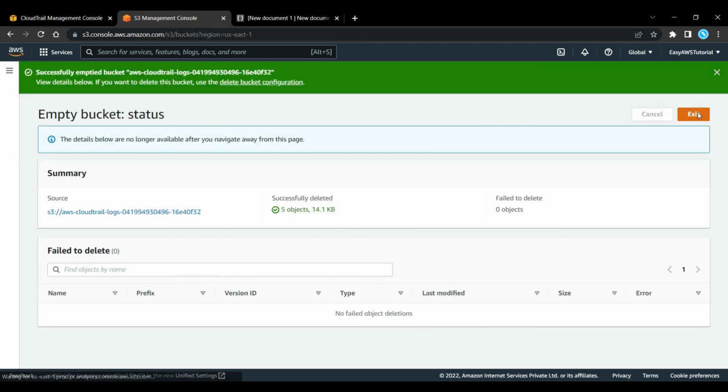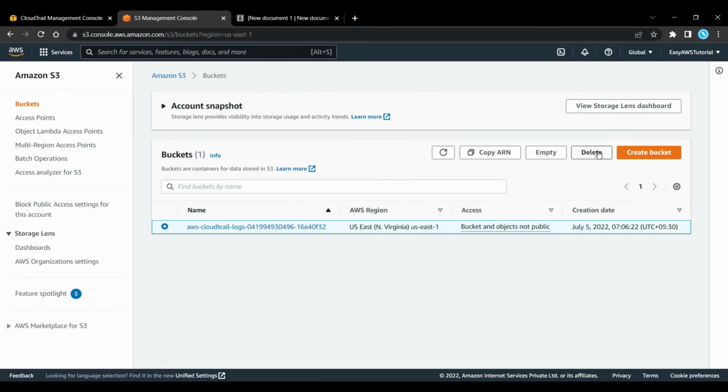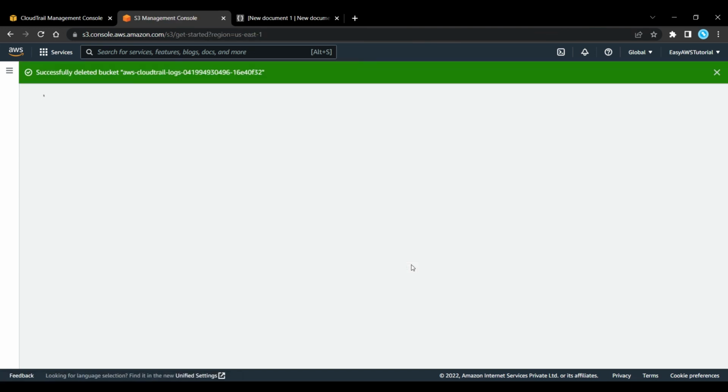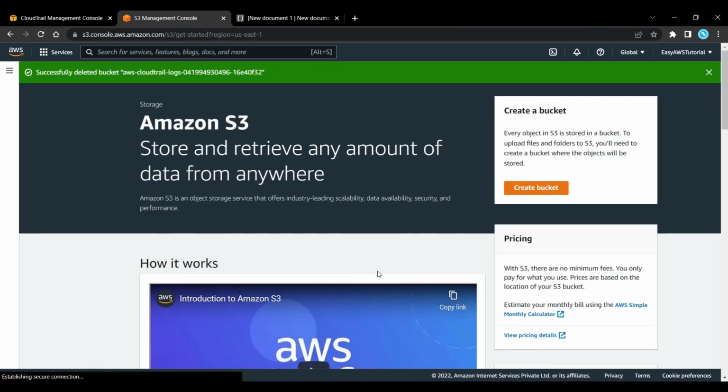And now we are able to delete it. So click on delete. Let's copy the name. Paste that in, and simply delete the bucket. There we go. That brings us to the end of the lecture.